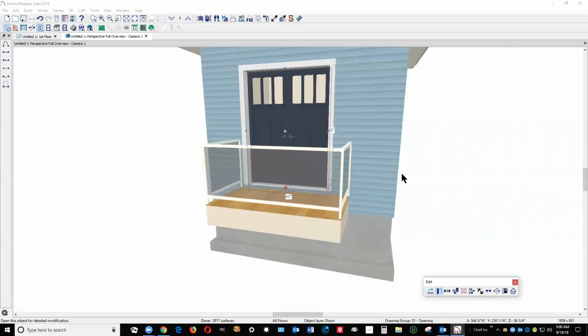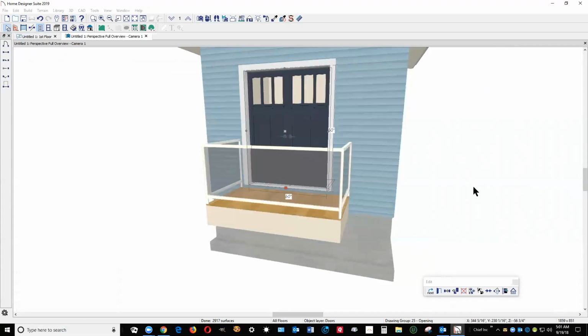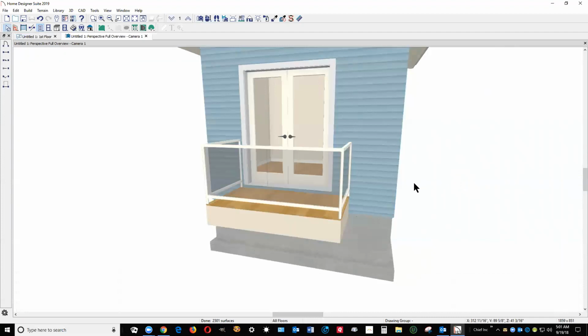Now, I don't want that kind of door. I want a glass door. So we'll go over here to glass panel in this drop down. And there's your balcony slightly lower than the house for drainage purposes and glass doors opening onto it. So that should get you started on your way.